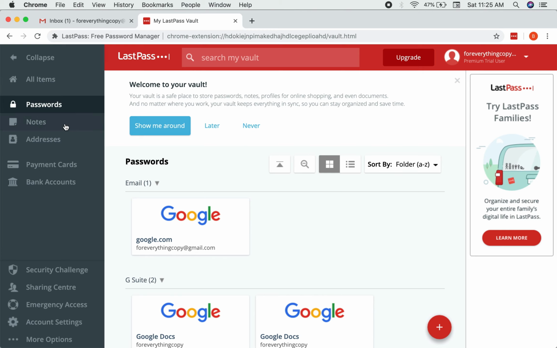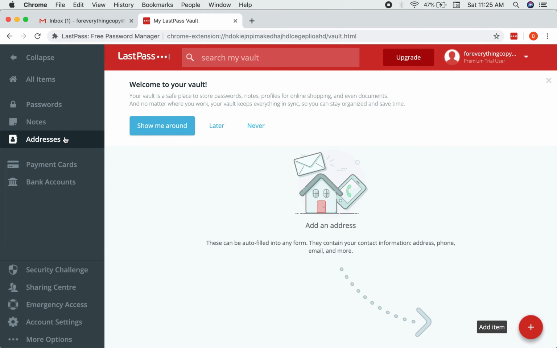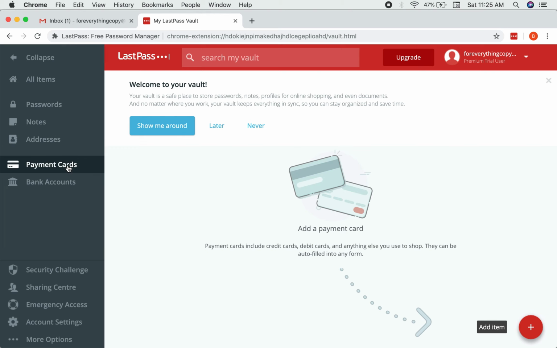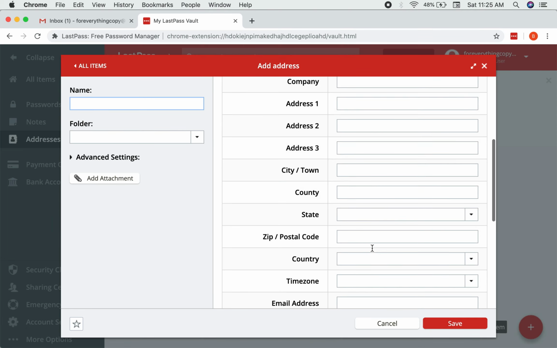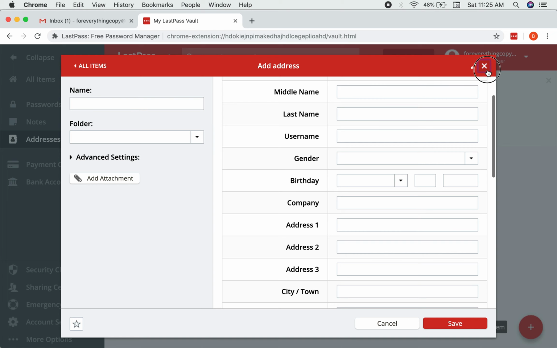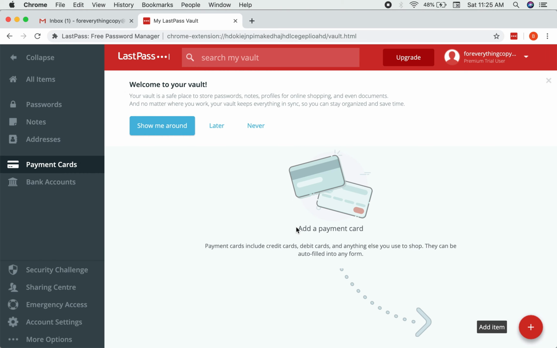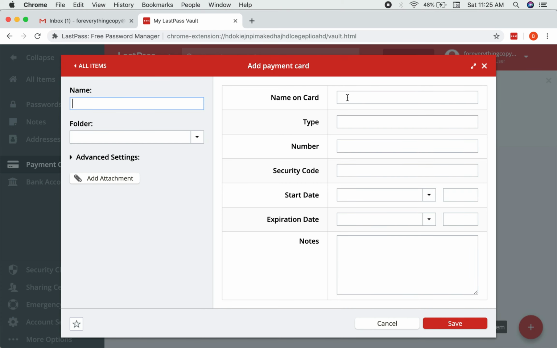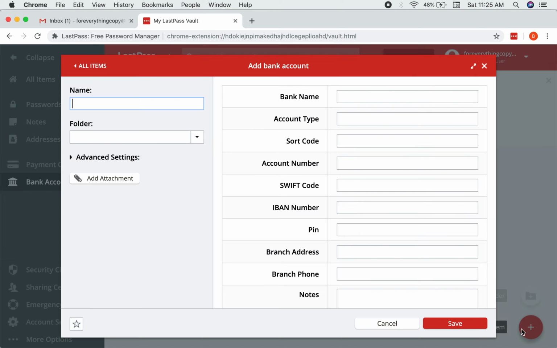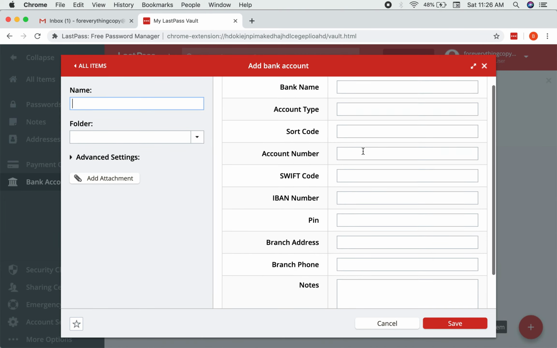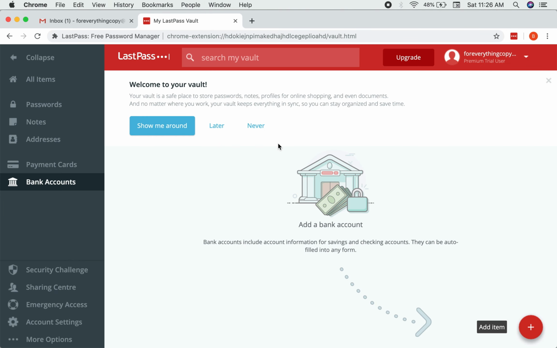You can save passwords, you can save notes, you can save addresses, you can save payment cards. The addresses would be in order for you to do the auto filling. See all of this. Okay, so you don't have to type it in. You can add cards and all of that. I have some of my cards saved here. You can also add bank account numbers with the Swift codes and the pins and all of that. So it's really safe, it's really secure.